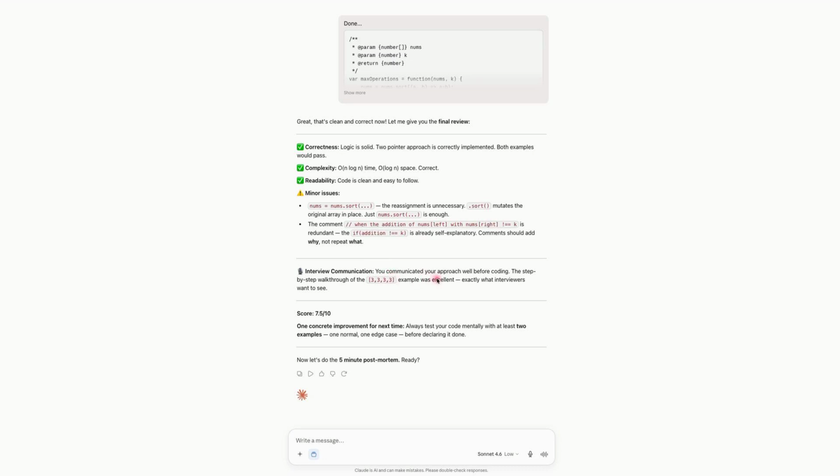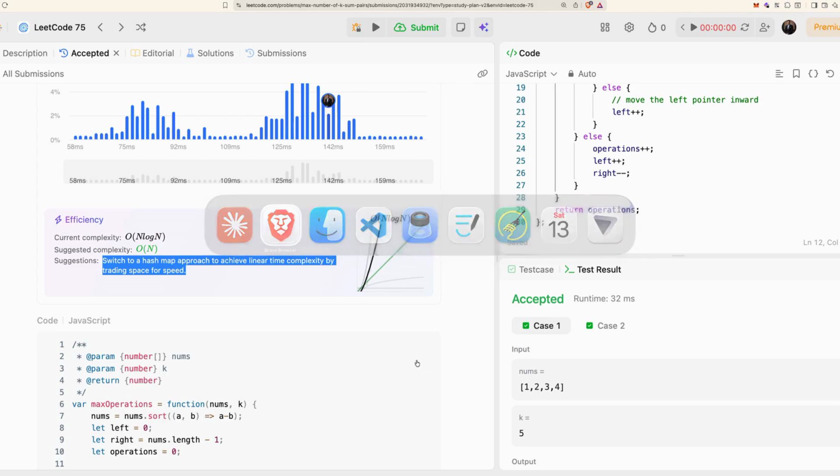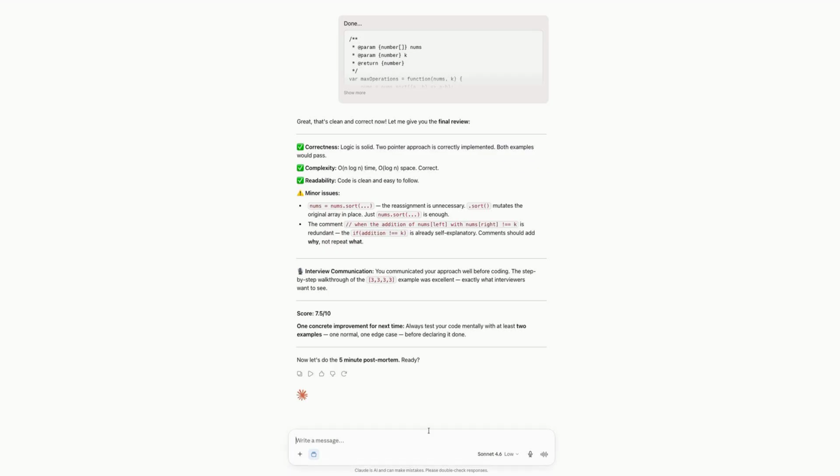Interview communication: you communicated your approach well before coding. The step-by-step walkthrough of the 3, 3, 3 example was excellent. Exactly what interviewers want to see. Score: 7.5 out of 10. One concrete improvement for next time: always test your code mentally with at least two examples, one normal, one edge case, before declaring it done. Now let's do the five-minute post-mortem. Add to that. Okay, let's do it.